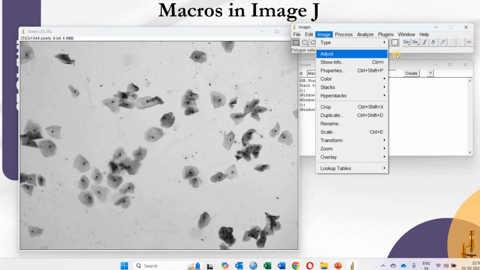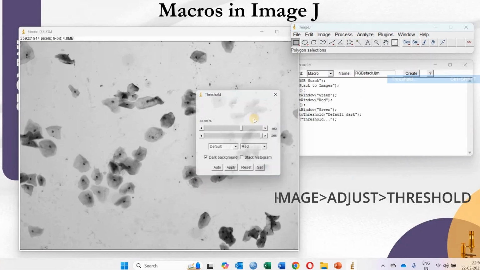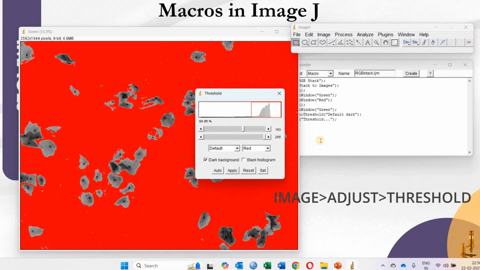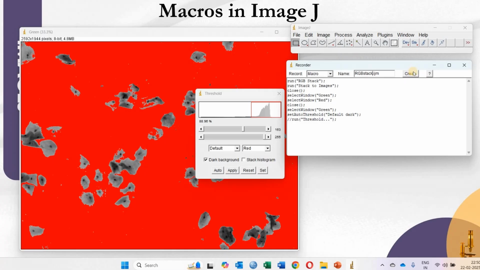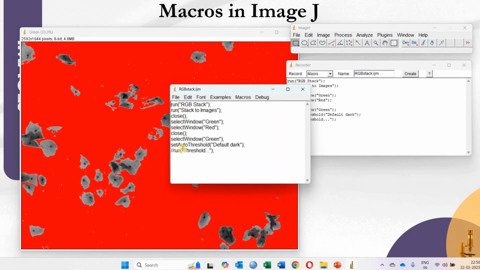Now you go to image, adjust threshold. And yes, that's also recorded. Now thresholding is semi-automated. That means you have to manually control the amount of thresholding. So I want to repeat only till this particular activity. So now I would like to save this particular activity. So we click on the button create and it will create your macro ready for you.